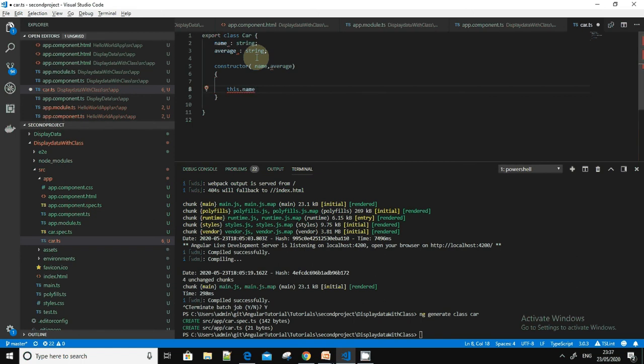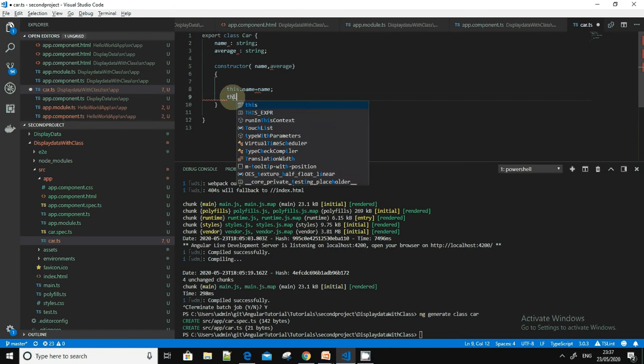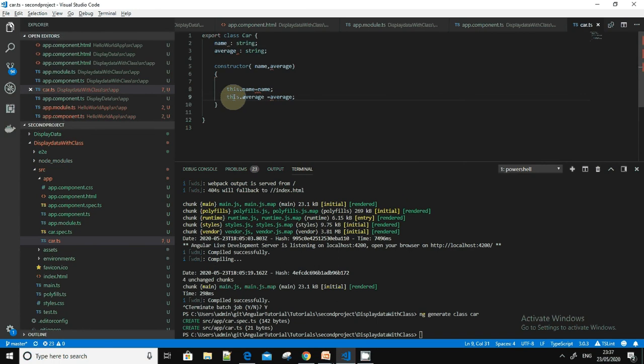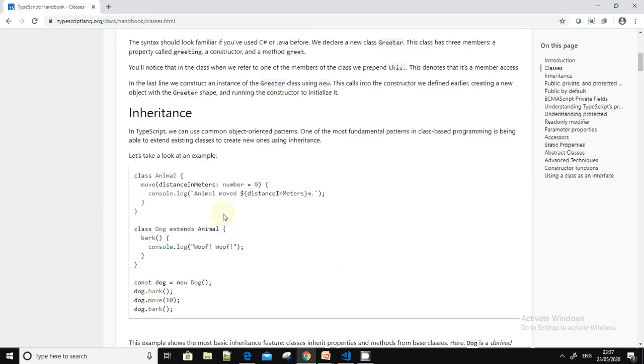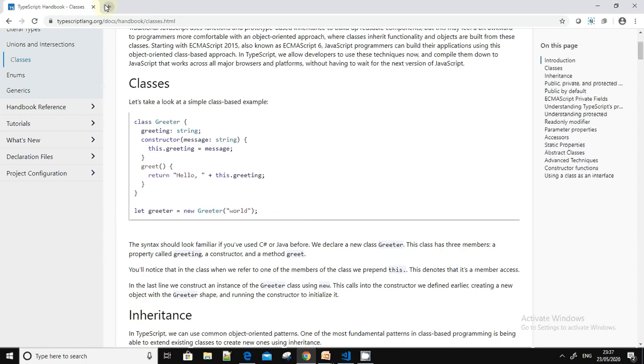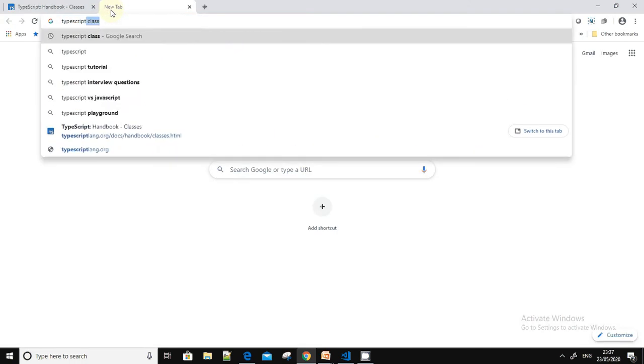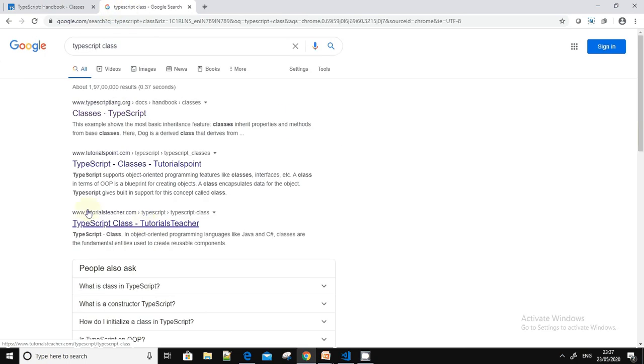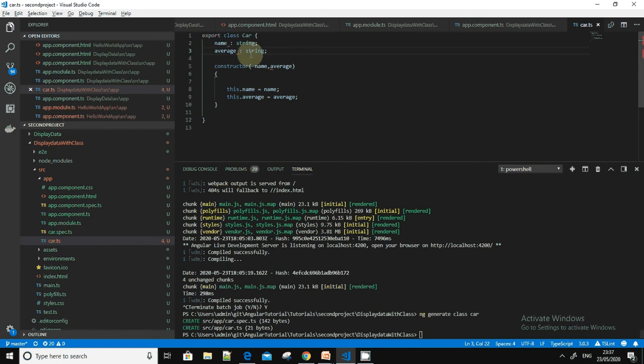We'll use this.name so that the variable will get assigned to this variable of the class. Then we'll use this.average equal to average. So this constructor got created for us, and the class got generated for us. This is the syntax. If you want to see, you can google it on any site, and if you type TypeScript class, you can get a lot of details on how to create a class and what the TypeScript syntax is. For average it would be number, so I would be converting it to number. Number is the data type getting used. So this car class gets created.